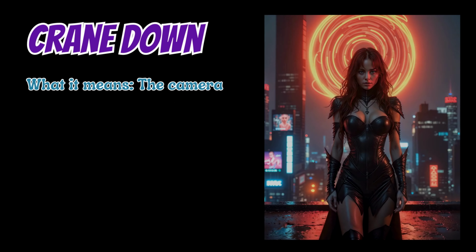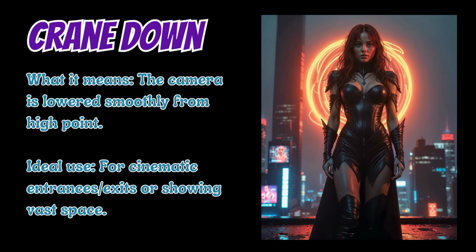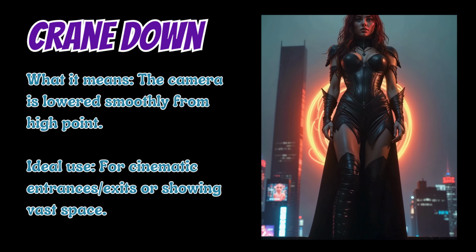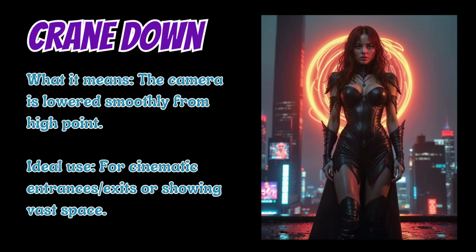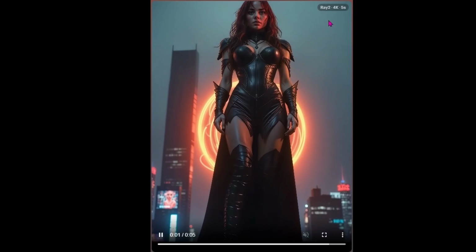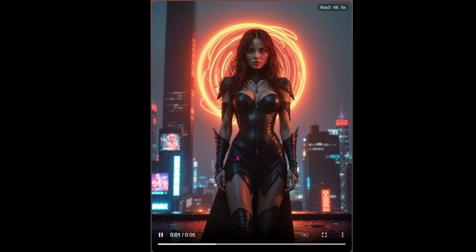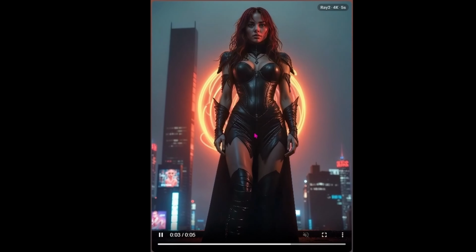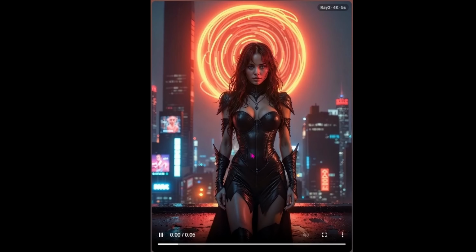If we flip that crane style around and we do crane down, same thing. It's just this time the camera is going to be lowered smoothly from a high point instead of a low point. Used for the same type of scene shots when you're doing an entrance or an exit or to add some more vast space to your video. So if we look here at this one, you can see it's craning down, it's revealing more of the sky behind her. It's really making her appear larger than life, like she is the focus of this shot for sure.